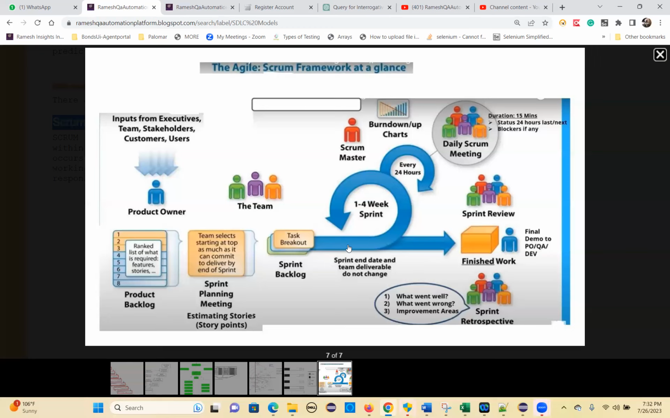Then what is in the sprint one we did? Sprint one, you will take some stories. All those stories, story is nothing but a new requirement. That new requirement, the development team and testing team should finish properly by the last day of a sprint. You have to give a demo also.